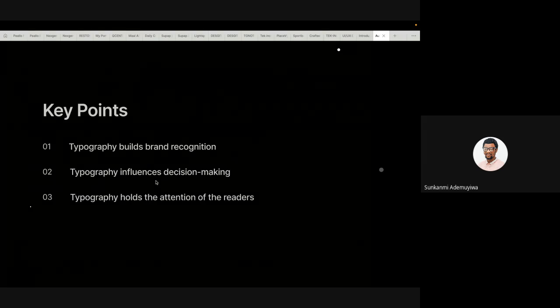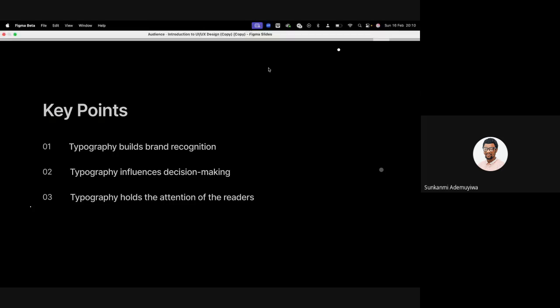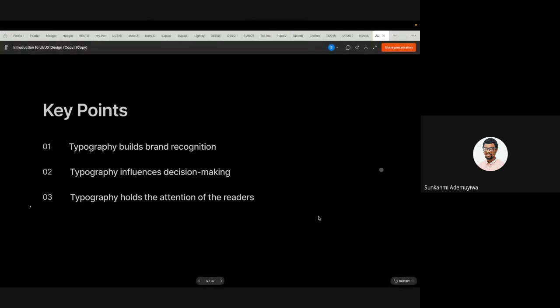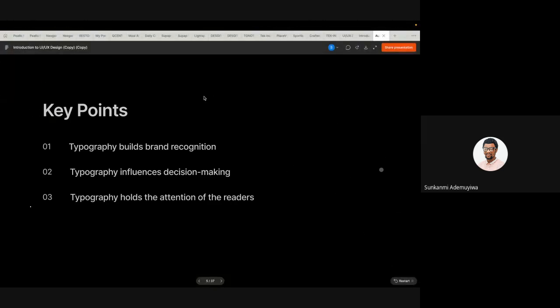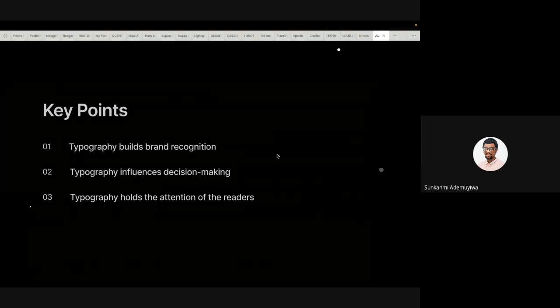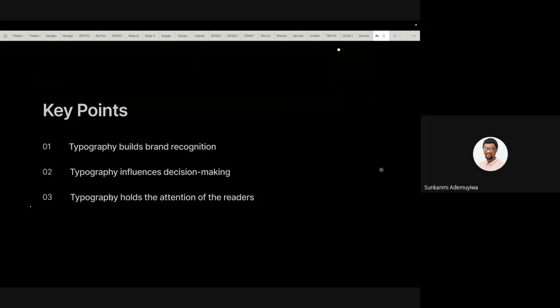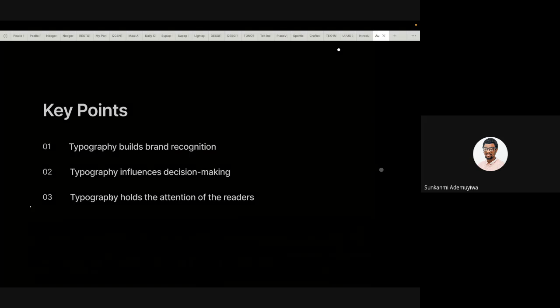Then typography holds the attention of the reader. You can see there are a lot of components here. Even all these empty spaces are called white space. They are also valid and very relevant in your design. But what catches your attention most is what is written here. Do you understand? You must master how you use it and not make it too cumbersome, so that you are still able to get attention on the most important part of the copy or the design. Do you understand?